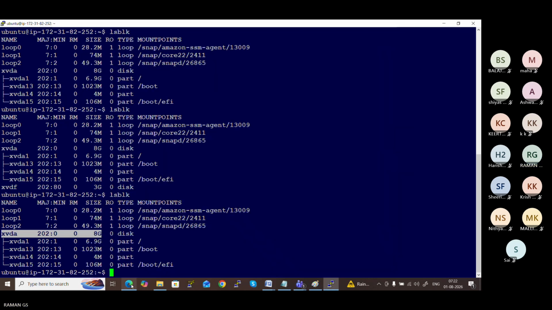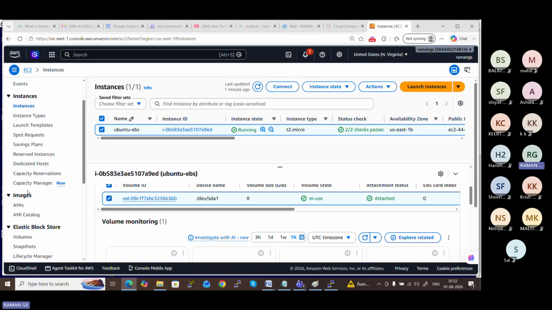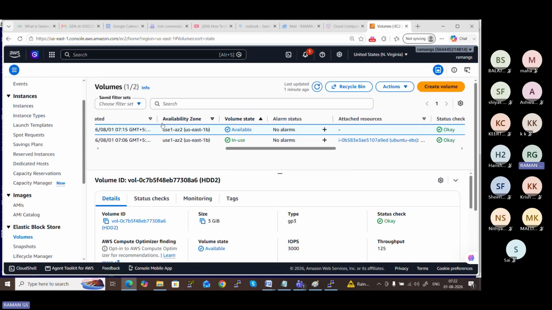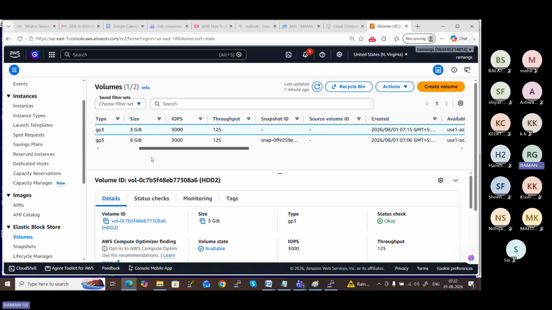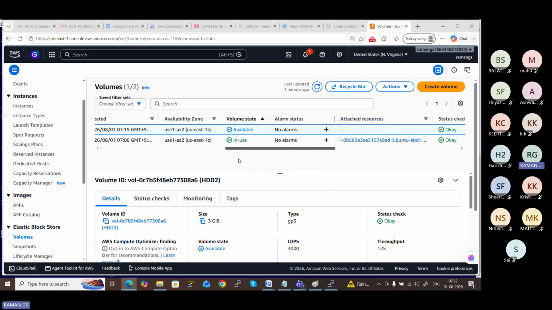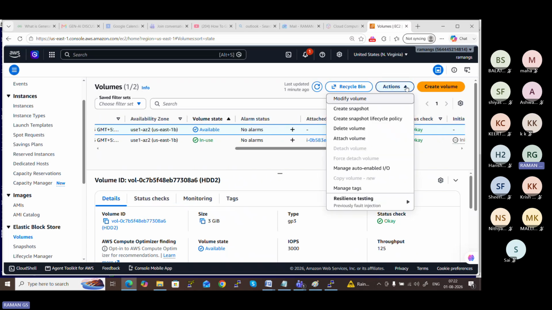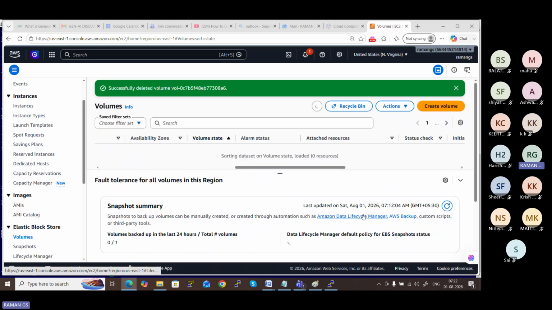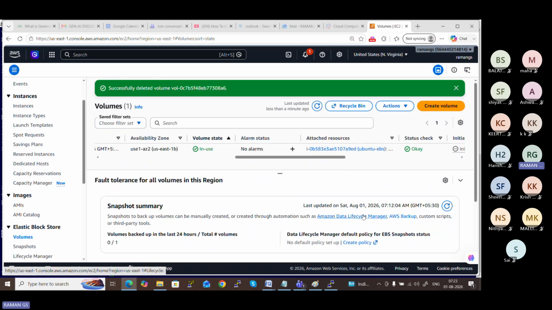can detach the volume. After that volume has been detached, the volume can be terminated. So the volume is in available state. Select the volume, go to actions and delete the volume. It asks for a confirmation, delete. So this is how you create, delete, attach and everything.